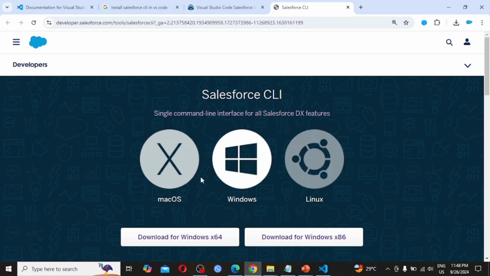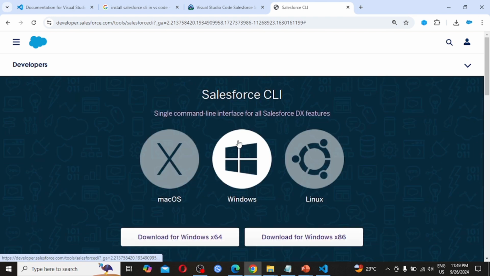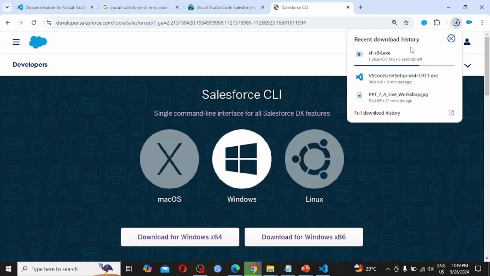So Salesforce CLI for Mac operating system, Windows and Linux. So I am going with Windows. You can go according to your system. Download for Windows 64. So it is in progress. It's done. Click on this.